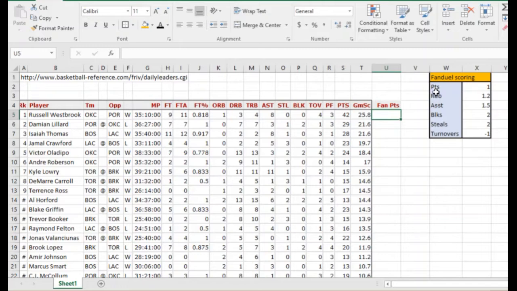So FanDuel is nice and simple. Points are worth a point each, rebounds 1.2, assists 1.5, blocks and steals 2, and then you lose a point for turnovers. So I'm just going to build the formula right here.